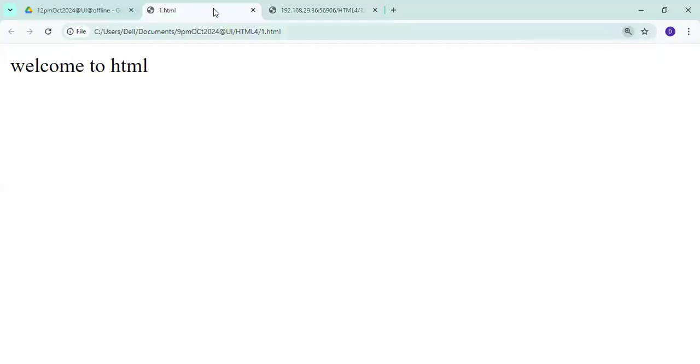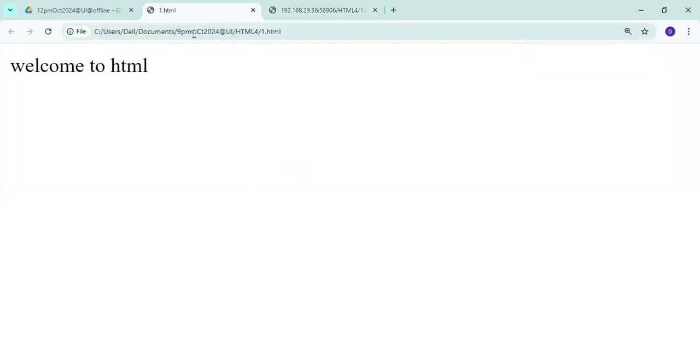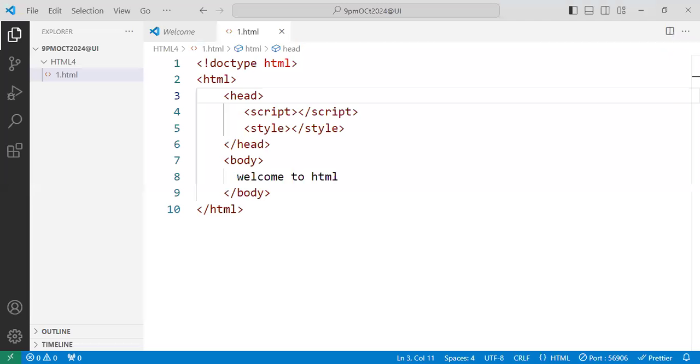See, I'm executing my program normally by browser. This is one more execution, running by live server. I'm able to execute my program by browser, and I'm able to execute my program by live server. So both ways I can show you my output. Okay, so this is the way of executing our code by live server.